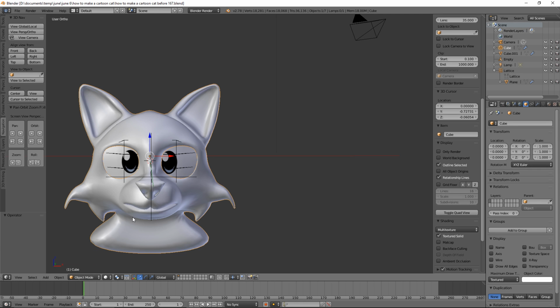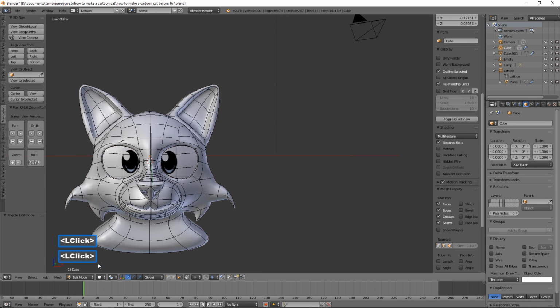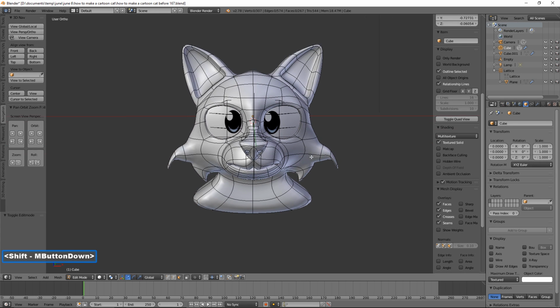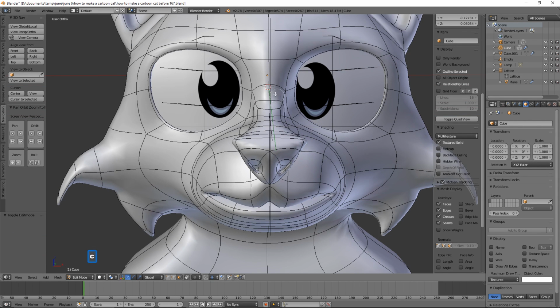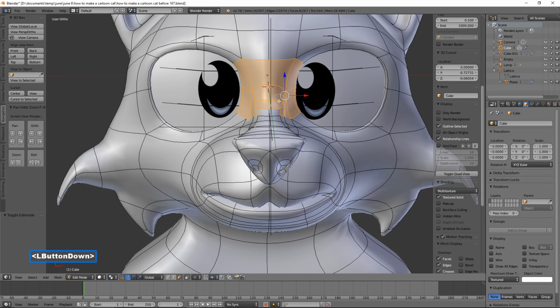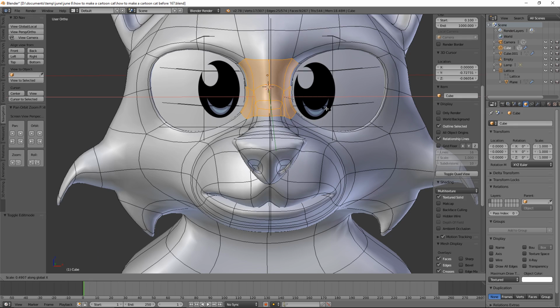Okay, so with our cat mesh selected, I'm going to click here. I'm then going to click here to go to edit mode. I'm going to hold shift and middle mouse button to pan. I'm going to hold control and the middle mouse button to zoom in. I'm going to press C for paint select. I'm going to select right here. Then I'm going to press S to scale on the x-axis.